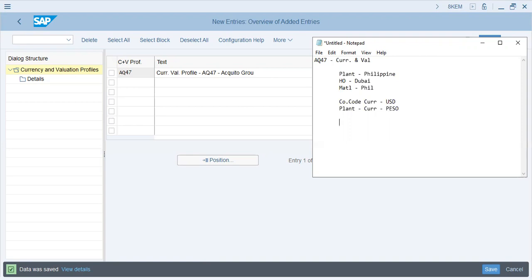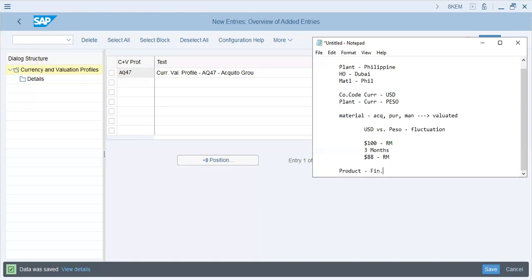So when material is acquired, purchased, or manufactured, it will be evaluated. Why? Because of USD versus peso fluctuation. If you bought something like raw material for 100 USD, after 3 months the same raw material can be 88. So your finished product will have a difference of 12 at every process, every level.